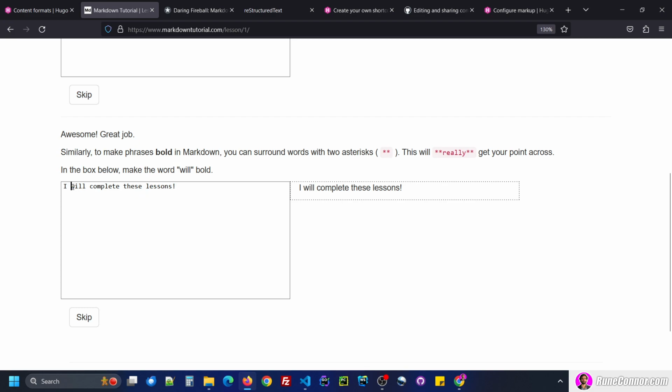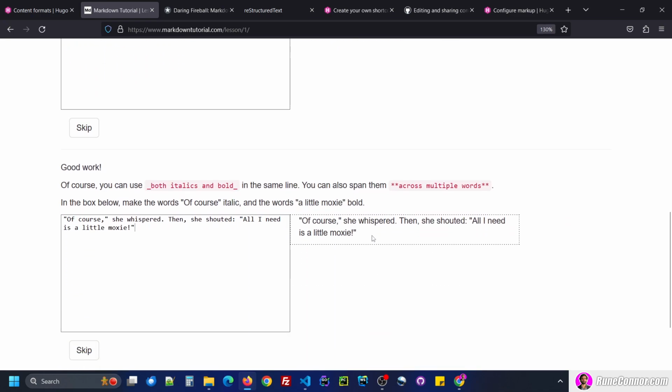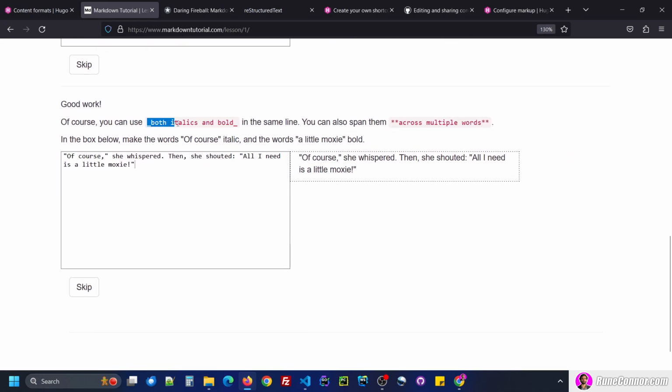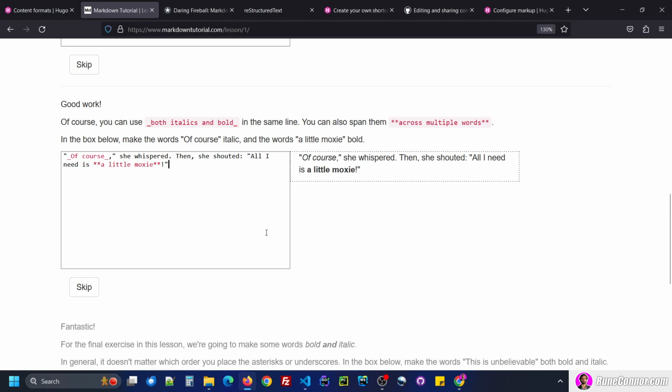Will bold. I will complete these lessons. Of course, you can use both italics and bold in the same line. You can also span them across multiple words. In the box, we'll make the words, of course, italic and the words a little moxie bold. Okay. A little moxie. All right, italic. Of course, she whispered. Little moxie. And that's bold.